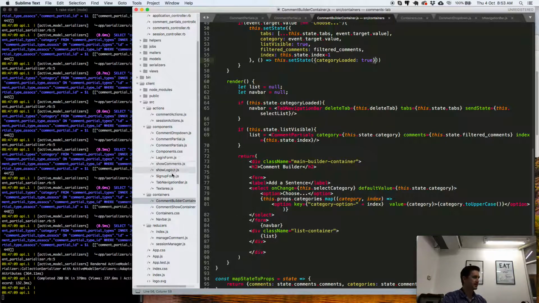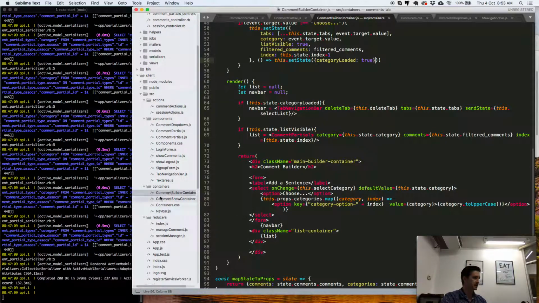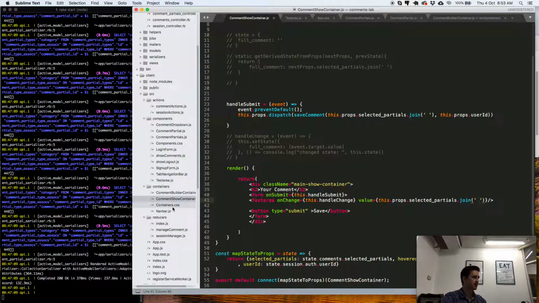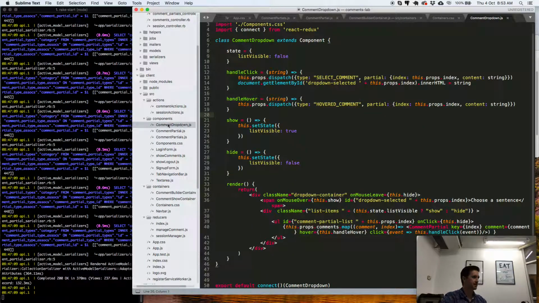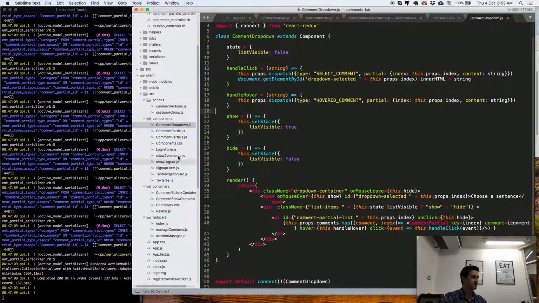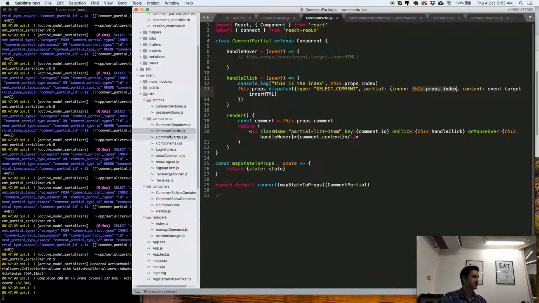And then, here's all my different components. So these are my containers. My main builder container, my main show container. This is just the nav bar at the top, which I made its own container, which changes the nav bar links depending on if the user is authenticated yet or not. And here's all the different components. Dropdown is not being used right now, but I want to save this code because I might use it later. But everything else is. So partials is wrapping partial.